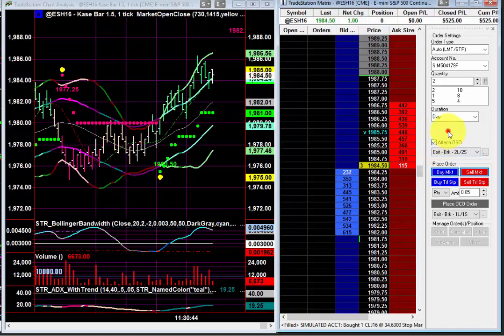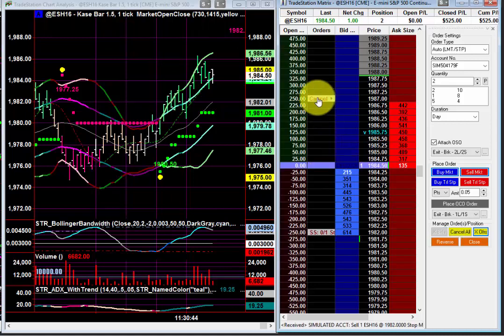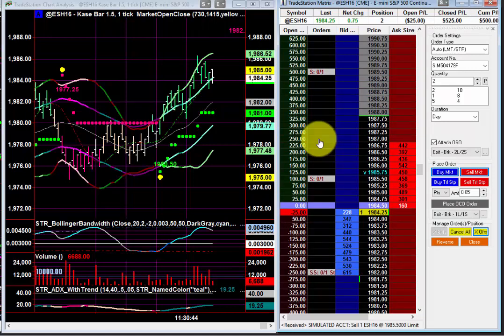Now I want to show you an example on the ES. I've got 1.5 K bars here, and I'm going to buy the same thing, 2 contracts with a stop and preset targets. And I'm going to bring my first target down to 4 ticks, which is 1 point on the ES.